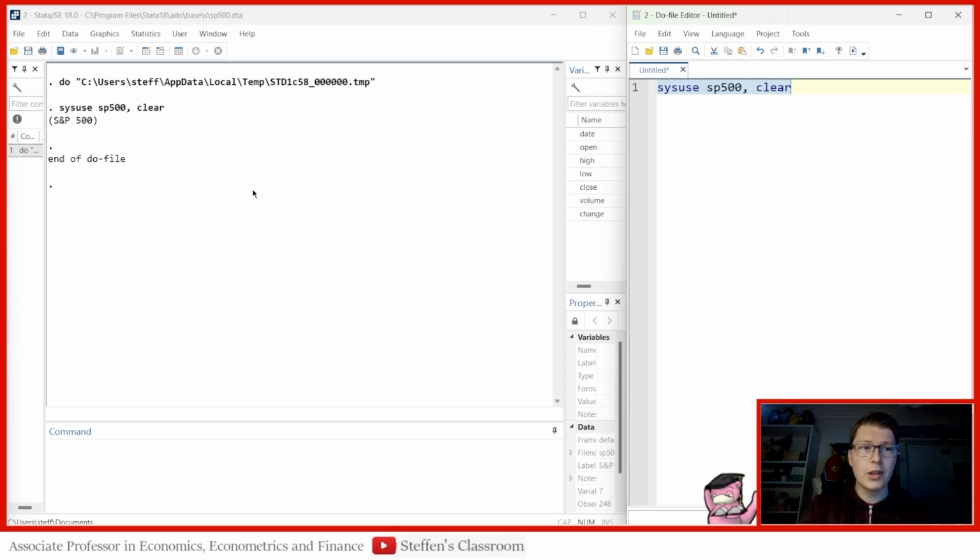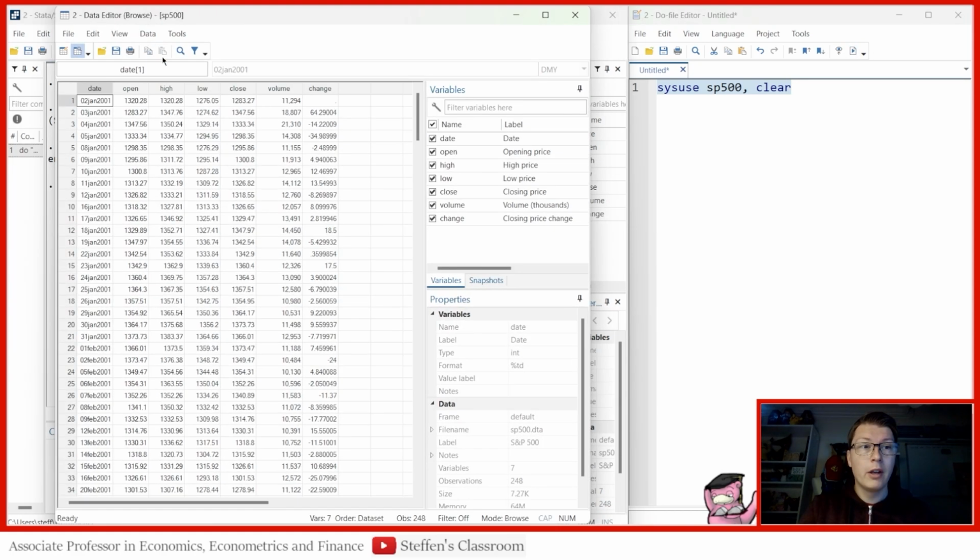So let's run this first and take a look at what we are actually dealing with. So opening here, you see date, open, high, low, close, volume, and change. I'll just be using the first two for today. And what you will quickly notice is that the date variable has holes because there's weekends, right? Because the stock market is not opening weekends.